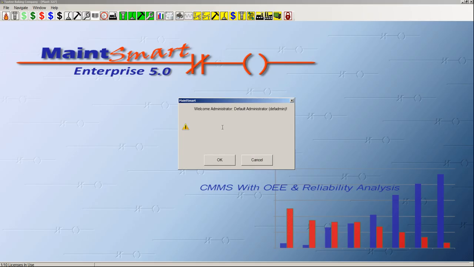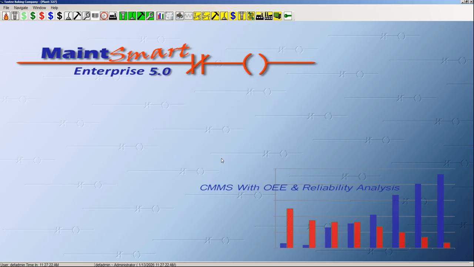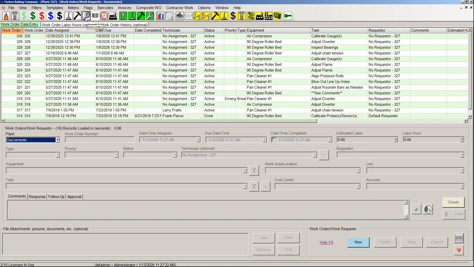I'll click on Administrator, and then I'll navigate to the work order data entry screen. When the screen opens, I see the work orders I currently have in the system, but I want to add a new one. I'll click the New button.